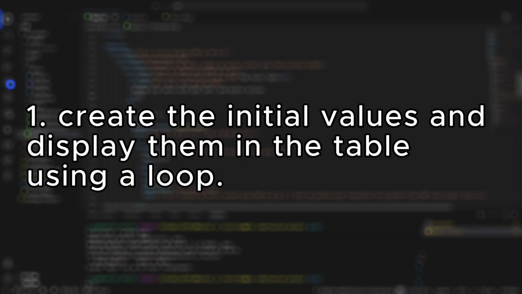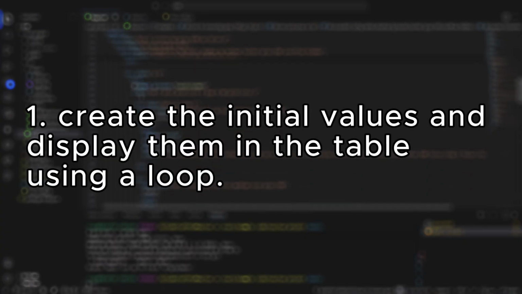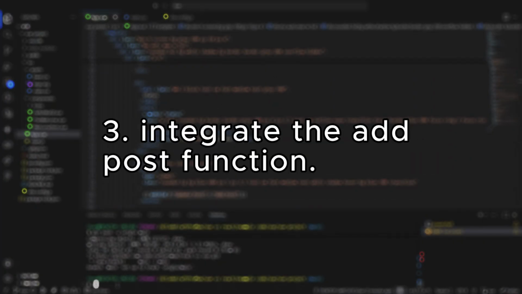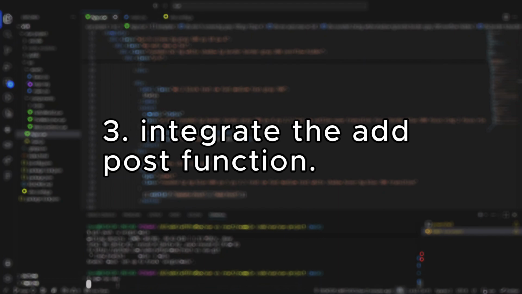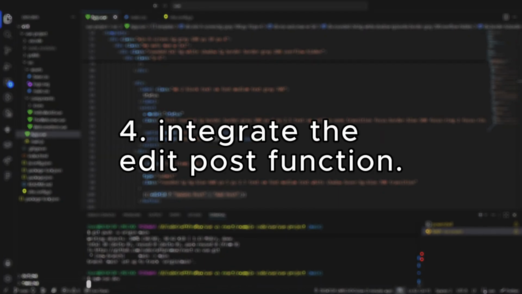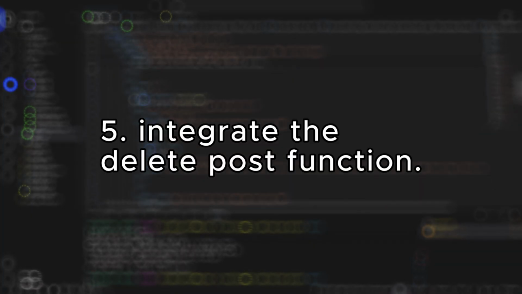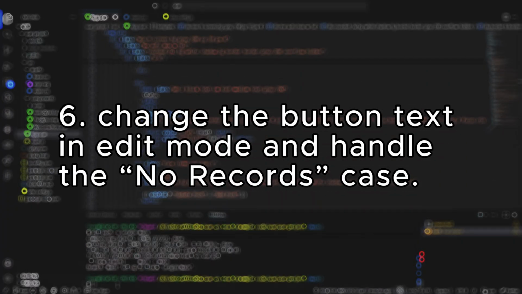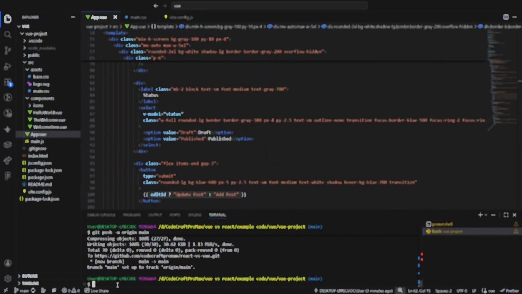Number 1, create the initial values and display them in the table using a loop. Number 2, integrate the form and get the input values. Number 3, integrate the add post function. Number 4, integrate the edit post function. Number 5, integrate the delete post function. Number 6, change the button text in edit mode and handle the no records case.